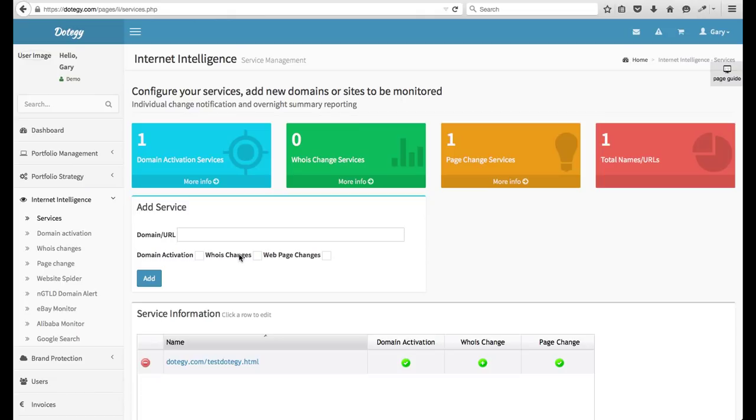The final service is web page changes. It's the next logical step after domain name activation. Imagine today I capture the fact a domain name has been registered, and tomorrow I see that a website has been created. If I then want to monitor the changes to a specific web page, this service allows me to do that. What we're trying to catch here is further evidence of bad faith, if someone starts to reference my company, brand, or products on a web page.